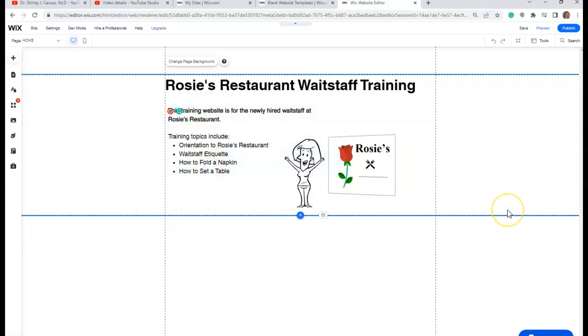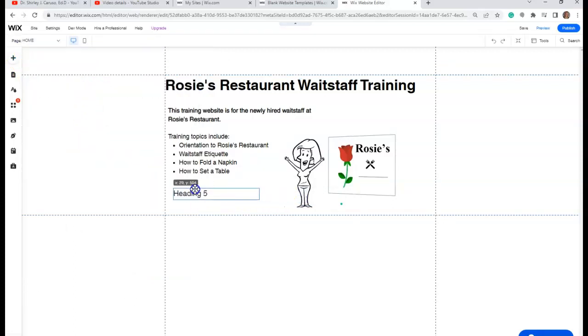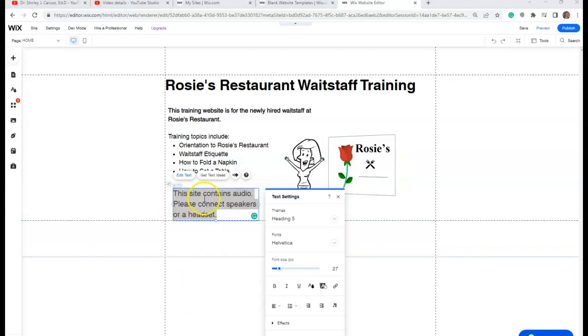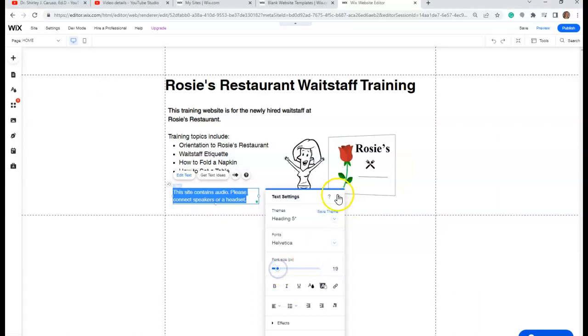You might also want to add some instruction. For example, this site contains audio, so make sure you have your speakers and your headphones. So I can show you how to do something like that. You would add text. So I've added, this site contains audio. Please connect speakers or a headset. I'm going to make this a little bit smaller than the rest of the text because it is a note.